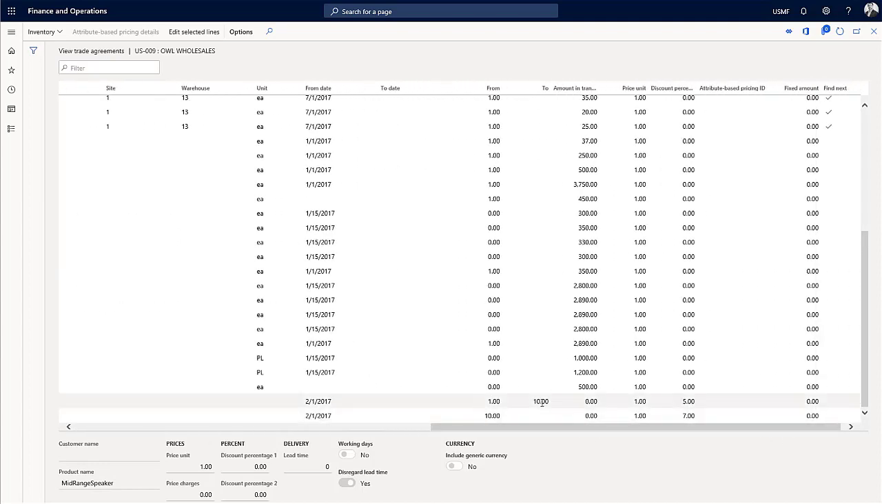And we have two lines where each line specifies a from date, the from quantity, and a to quantity, from 1 to 10. We get a 5% discount. Everything over a quantity of 10 ordered for this specific item group, the customer gets a 7% discount.